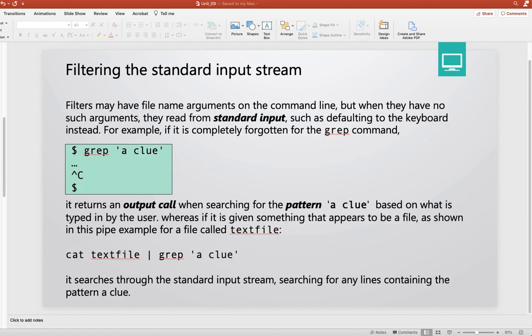Okay. And filters may have file names as arguments on the command line, but when they have no such argument, say we just have the filter itself, they will read from standard input, defaulting to the keyboard. For example, if you just have a single filter command with no arguments, then once you type something on your keyboard, the string you just typed will be considered as the input of the filter command.